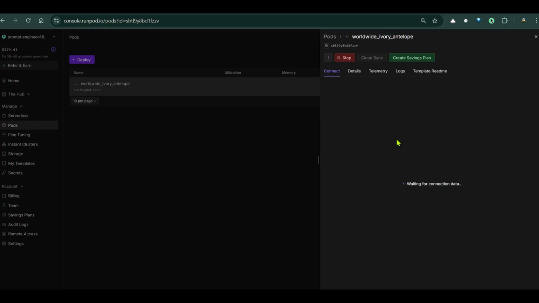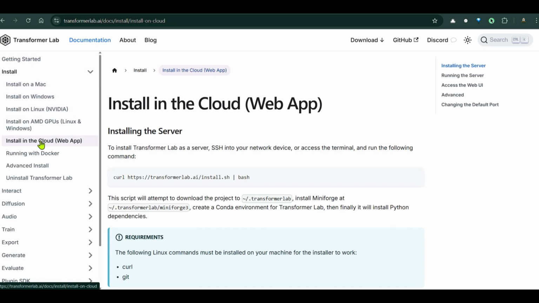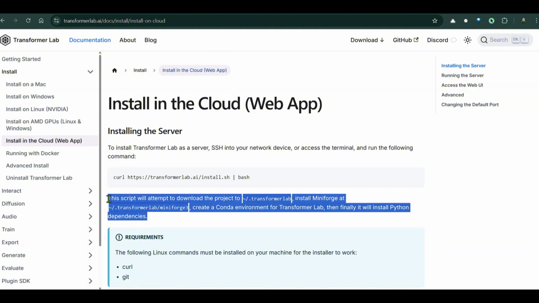Now once this pod is running, you can start this up, but you can go to the help or documentation of Transformer Labs. You can go to this link of install in the cloud, and you can see that to install Transformer Labs as a server, SSH into your network device or access the terminal and run the following command. Now this simple command, curl https transformerlab.ai install.sh in the bash script, will help you install and do all the things that is necessary. So this script will attempt to download the project, install Miniforge, and then install the conda environment for Transformer Labs, and then finally it will install the Python dependencies as well.